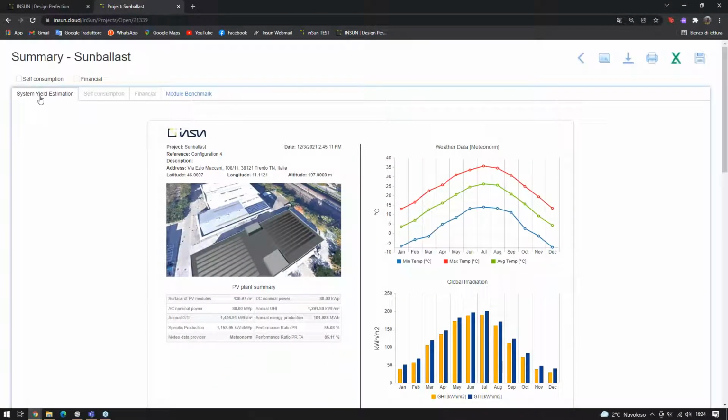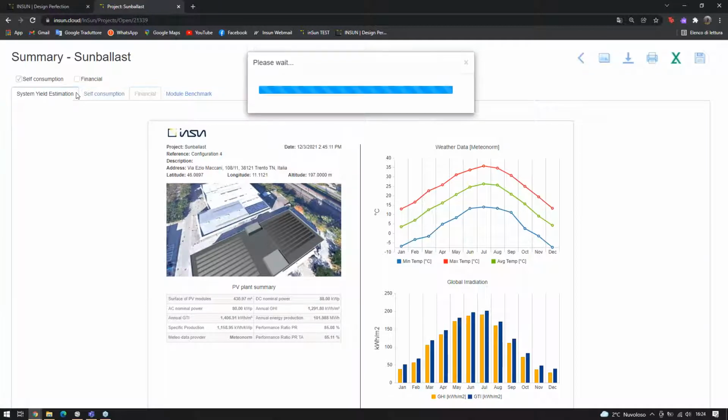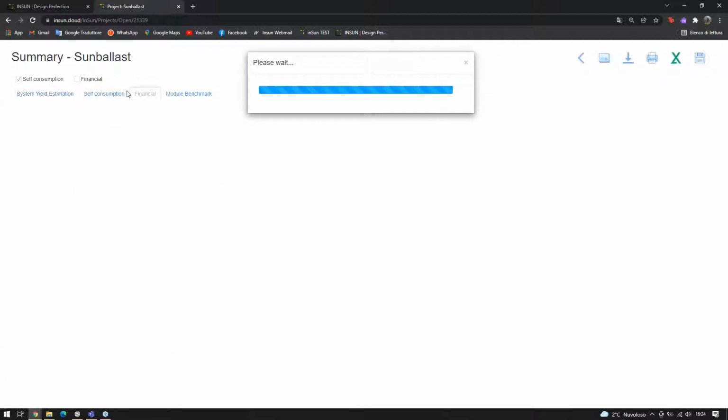All right, moving on, after the system yield, we can activate the self-consumption part, which is really important, because here we can go to insert the consumption of our building. Of course, the more precise the data, the more accurate will be the response that we will have.